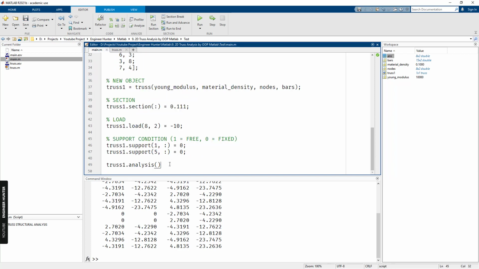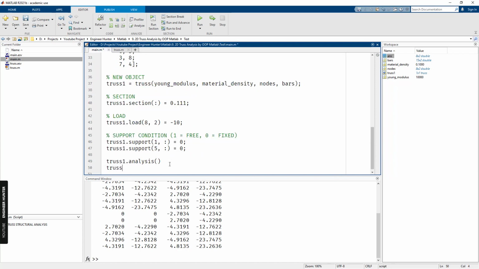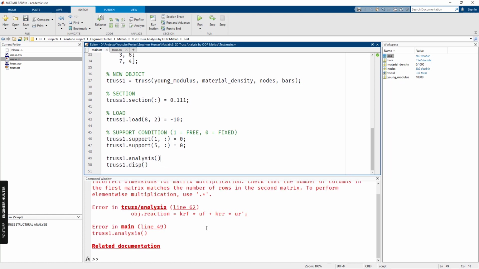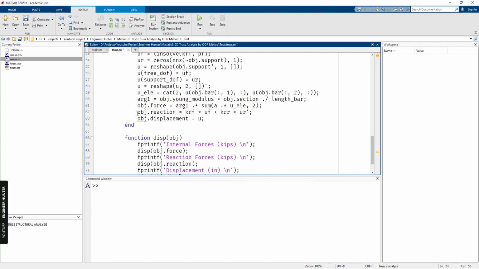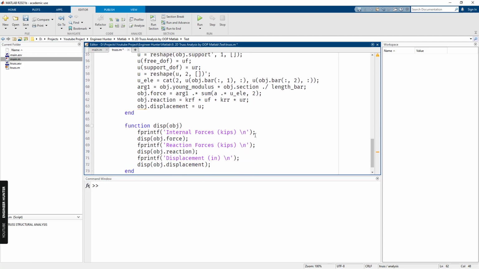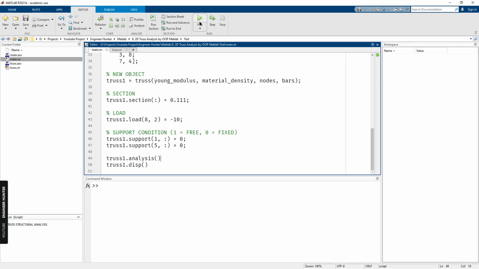Now we can run the function. So we call the function here and run it. So we have an error here, and I think I don't need to transpose this. So we run again. Actually, we have the result, but the information here is not shown.